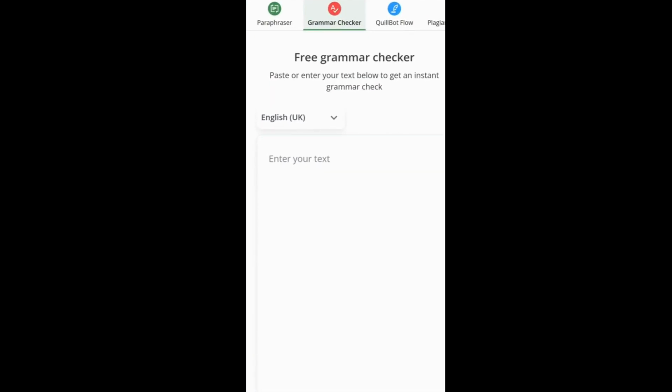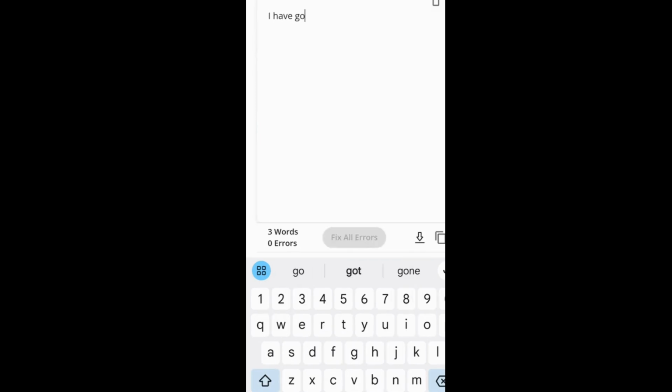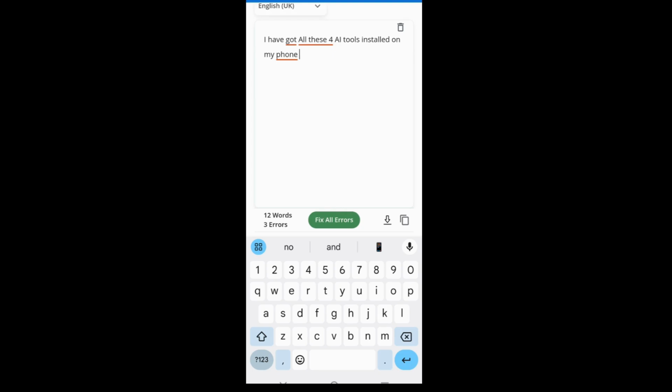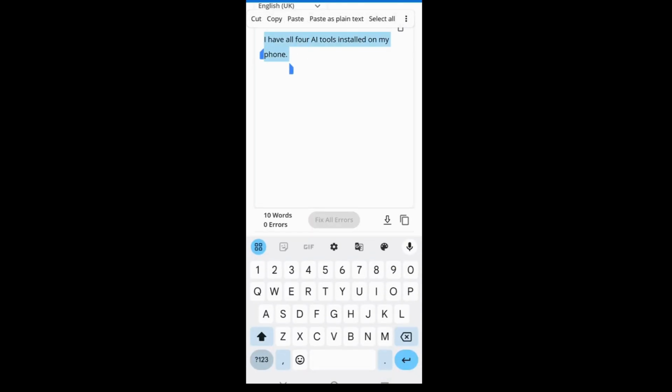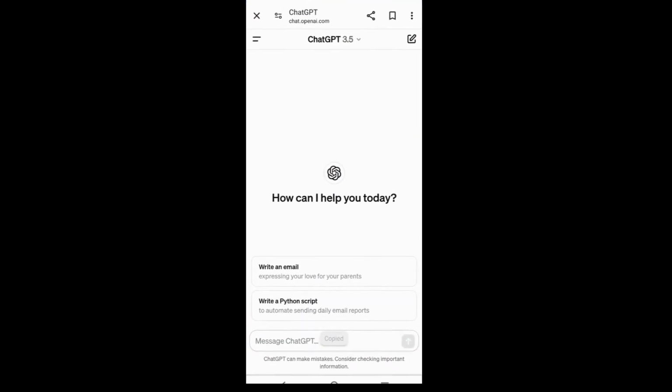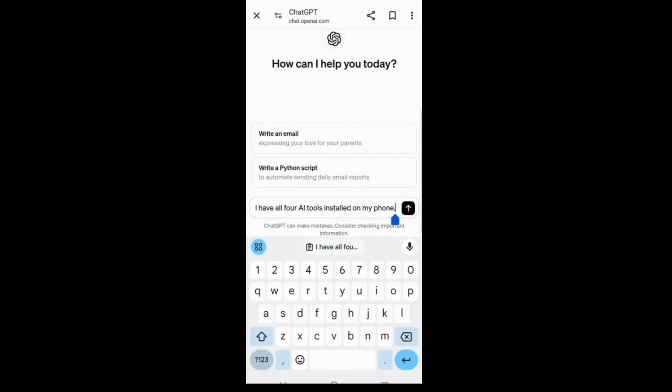First, let me write something here. Okay. I have written something. But see, Quillbot is telling me to correct this sentence. Okay, let's fix this by clicking it over here. Fix all errors. Yeah, it got fixed. But what is wrong with my sentence? I think my sentence was correct. Okay, let's ask ChatGPT. Let's copy this from here and paste it on ChatGPT and ask which sentence is grammatically correct.